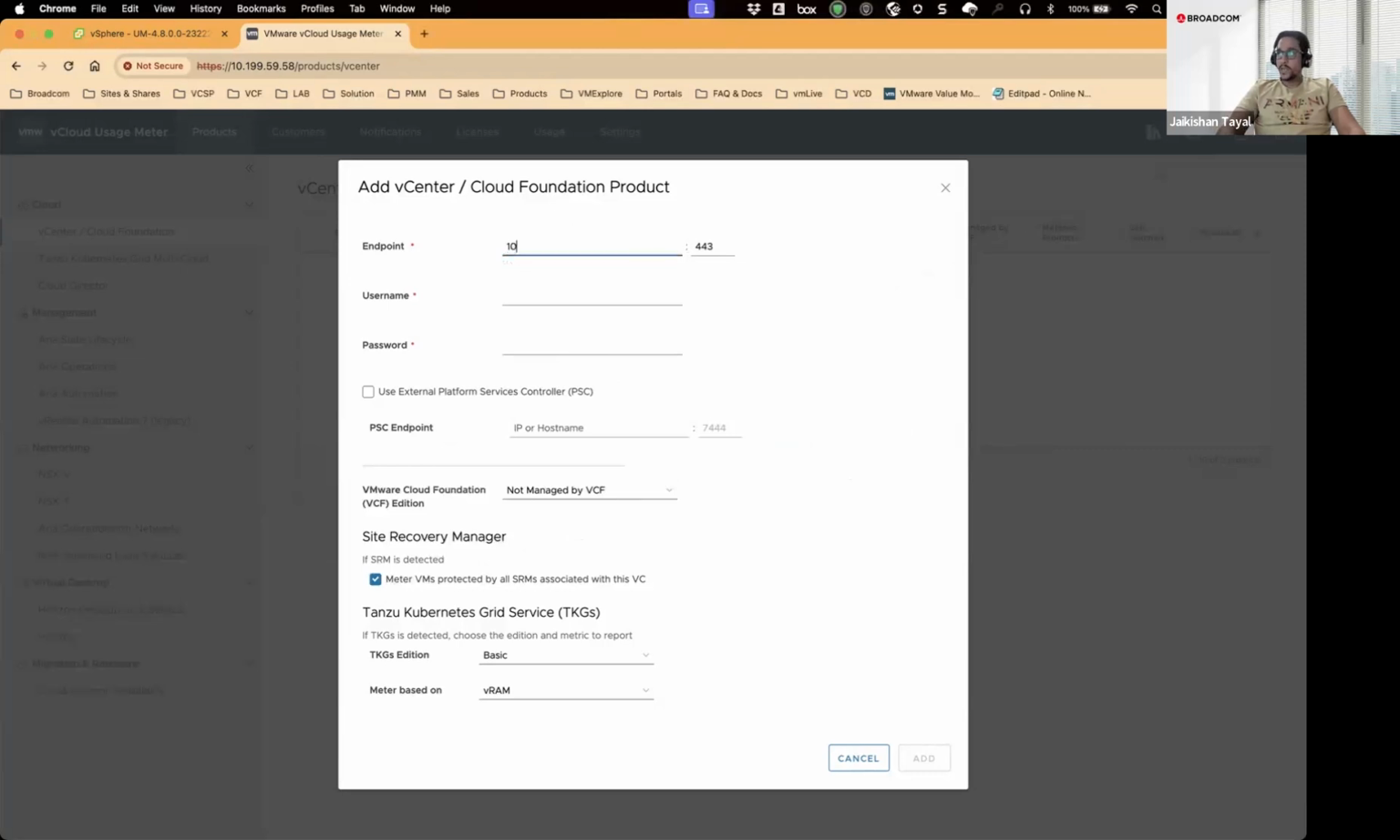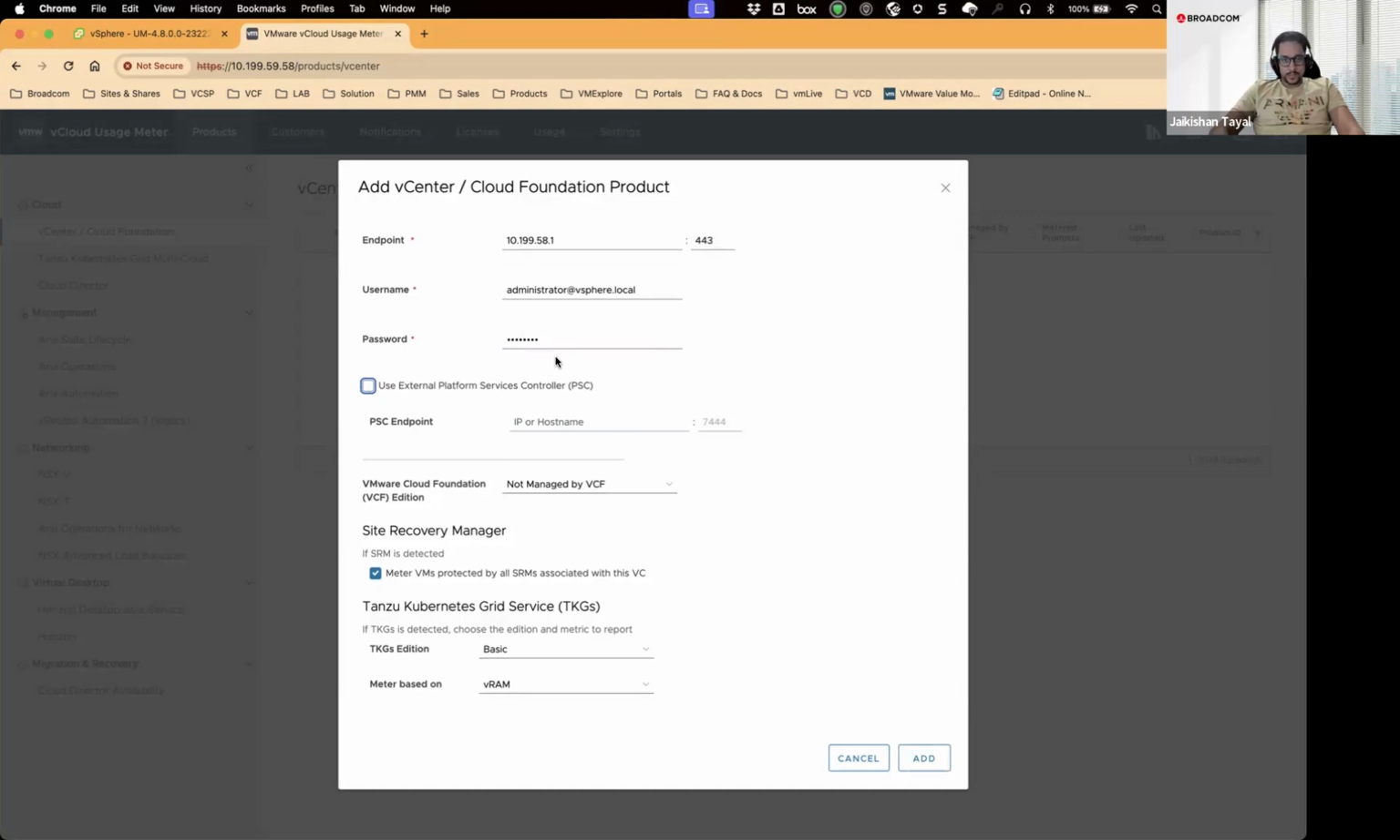And the IP address of my vCenter server is 10.199.58.1. The password and then the username as well, username and password basically. If the vCenter server has an external PSC controller, then you may have to select this box and give the respective IP address of the PSC controller. In my case, the PSC is embedded within the primary appliance.